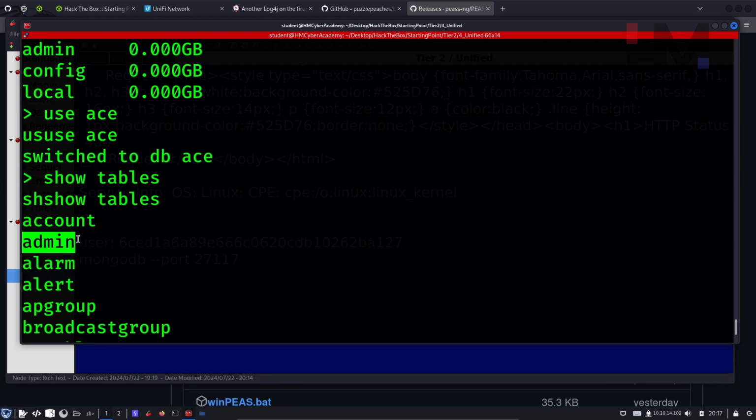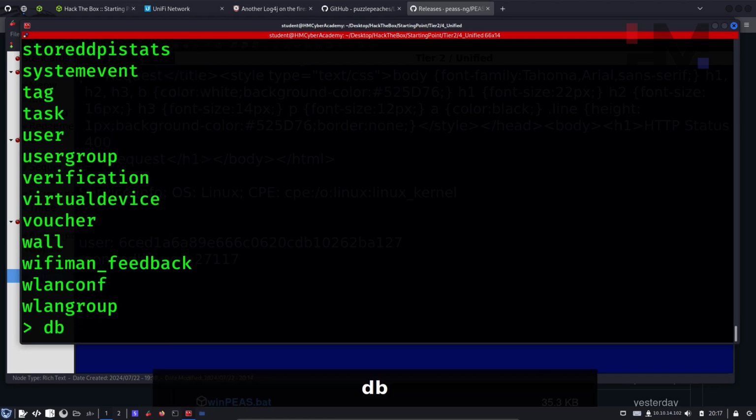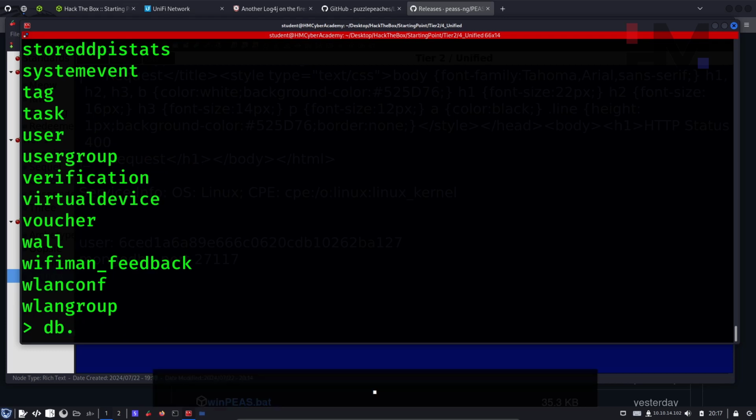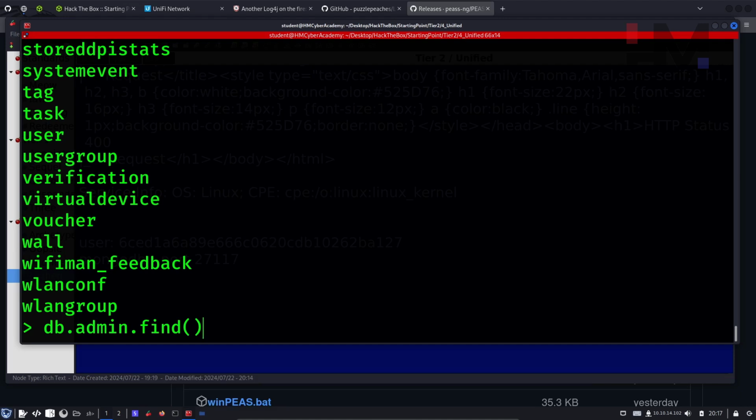To see what's inside this admin table, you have to say db, which means this particular database, which is ace. And in this ace, we have to say admin. And in this admin, you need to find everything. So just dump everything inside this admin table. That's what we're saying. In MongoDB, we don't save them as tables, but we store them in JSON format.